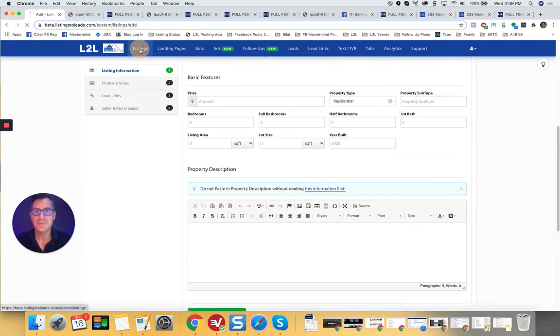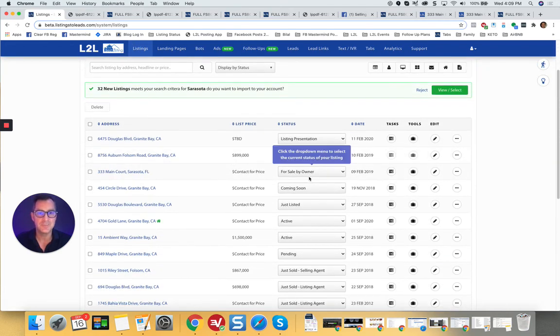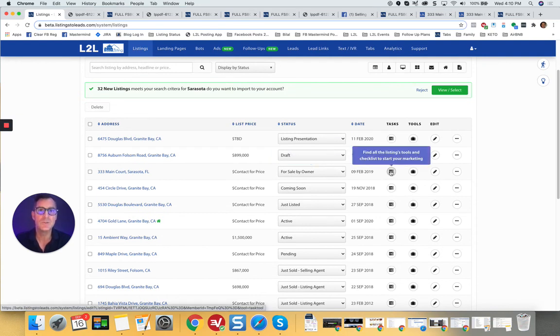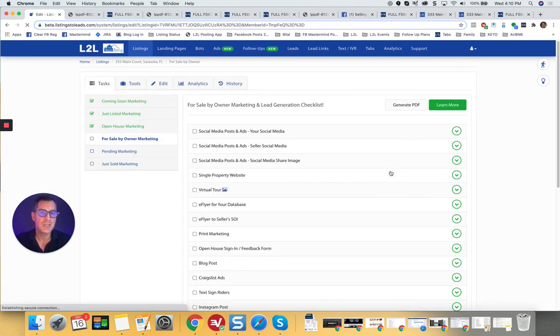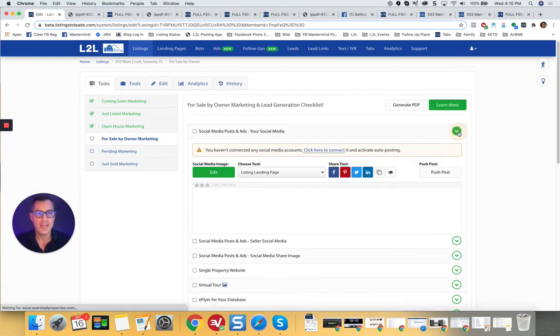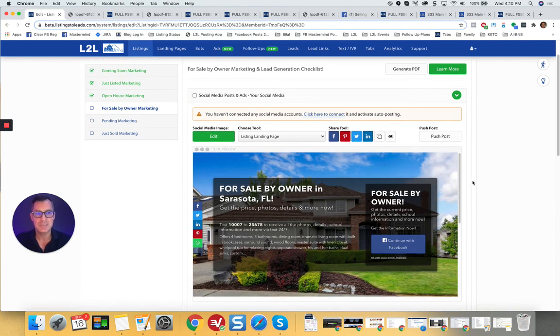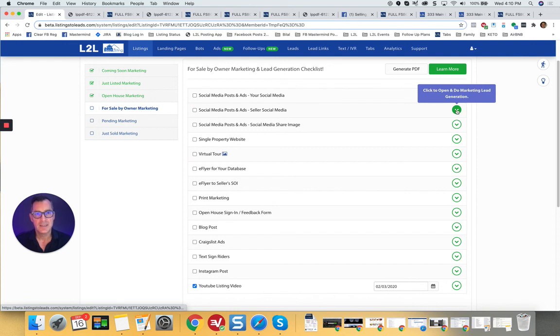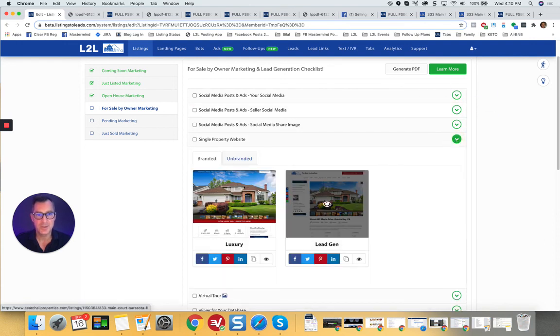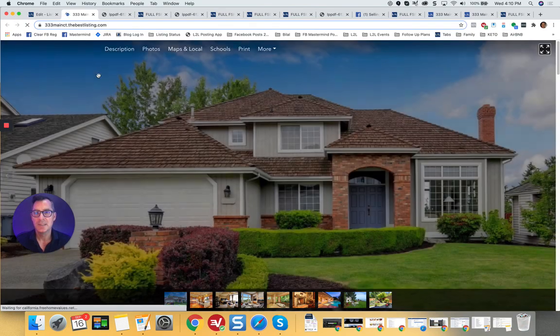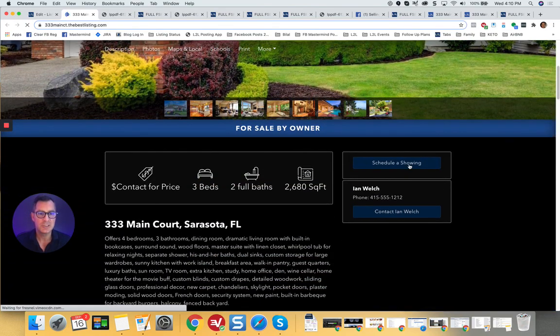So once that FSBO is entered into your account, it's going to look like this, for sale by owner. Now you're going to get an email with all the links to all the tools that you can then just turn around and forward right to the FSBO homeowner. Or you can click on the task list and more manually just open it up. And for example, you can see here's my FSBO landing page, the FSBO single property websites, full screen, and the lead gen version, with my FSBO's information there.